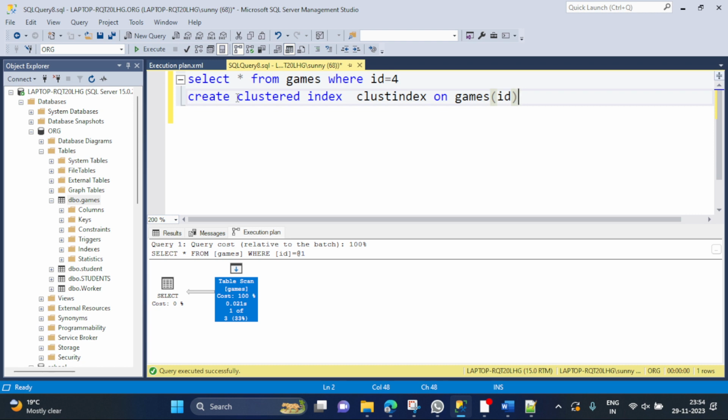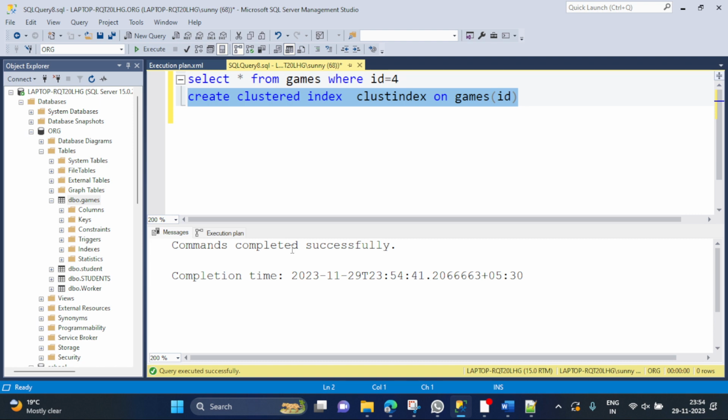If you are not aware of clustered and non-clustered, you can go through my previous session on the same, which will give you all the details and idea about clustered and non-clustered indexes. So we are creating a clustered index, and this is the name of the clustered index. On is a keyword. Games is the table for which you are implementing the clustered index, and ID is the column. Let's execute this. Command completed successfully. So we have implemented a clustered index on this ID column.